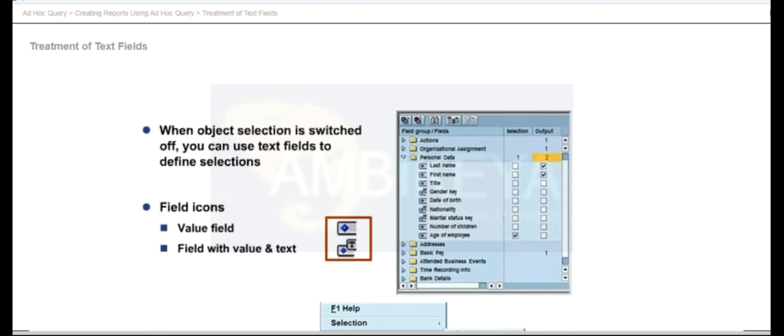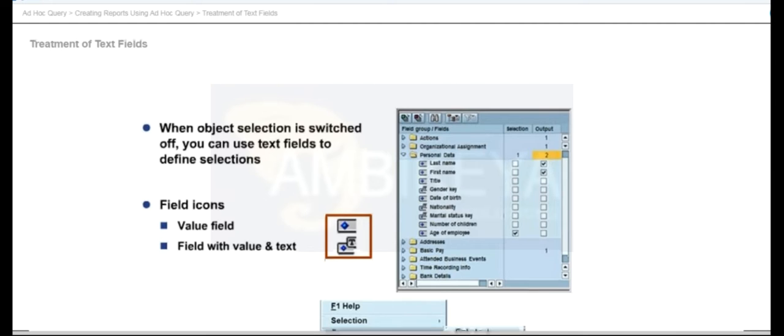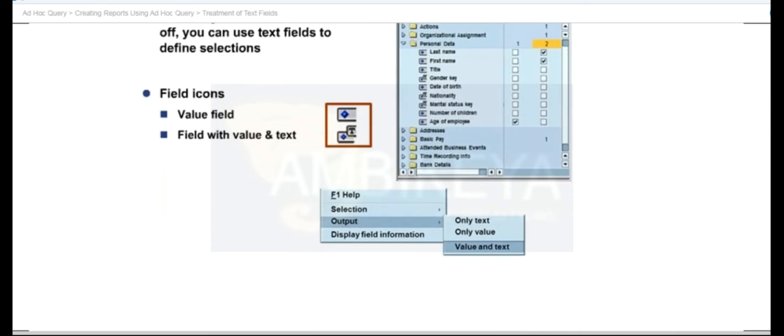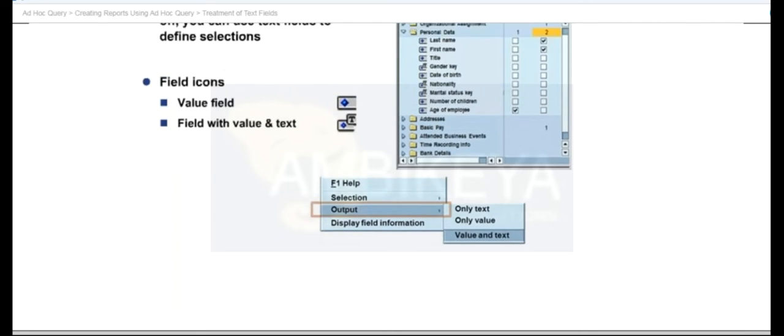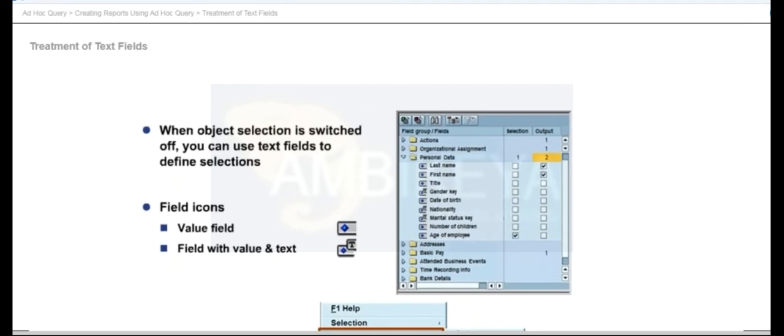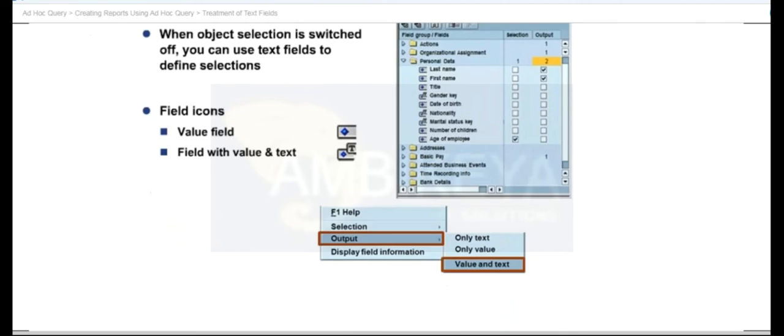You can treat the text fields in the following ways. Include user-specific settings for user text fields. Override settings for field selection. For the output, you can always use the value and the text when available.